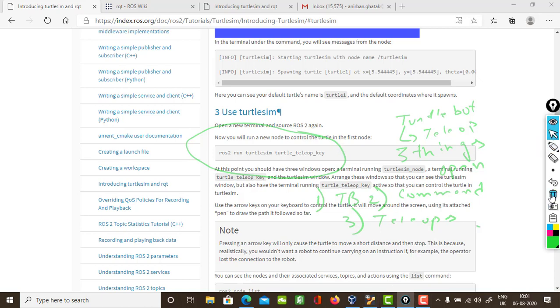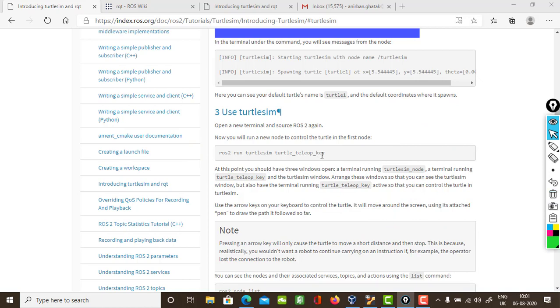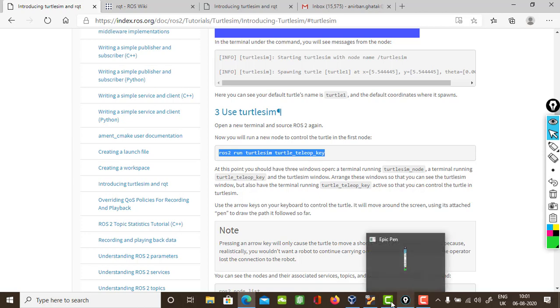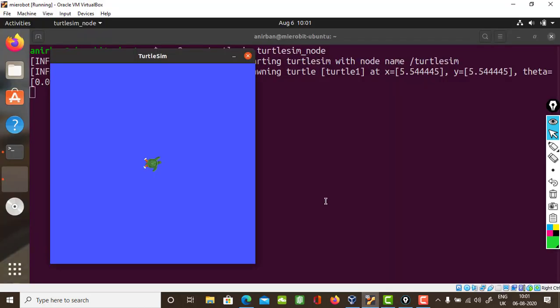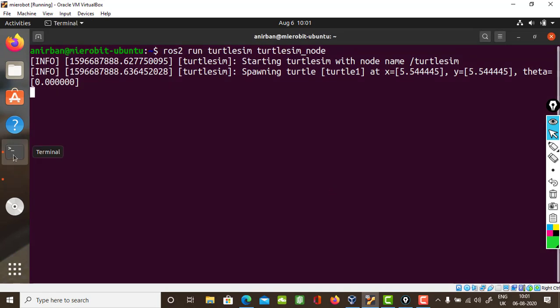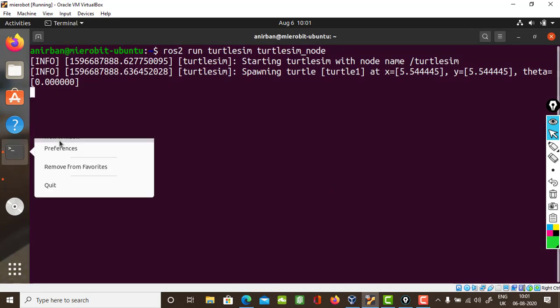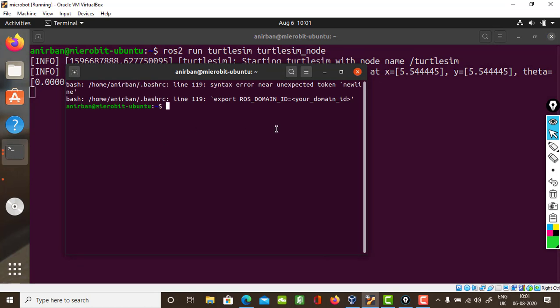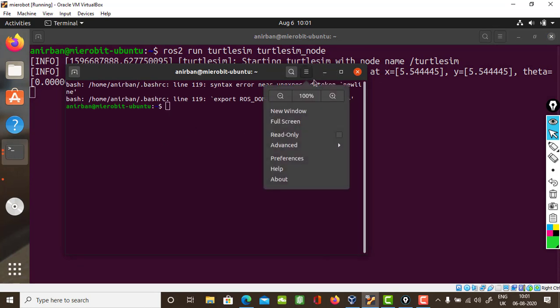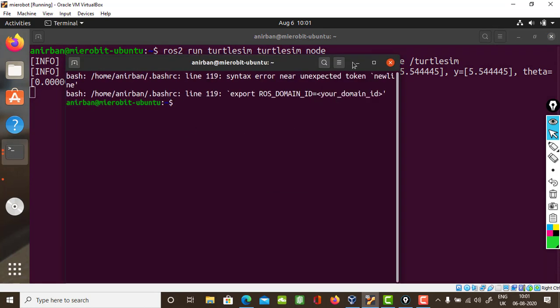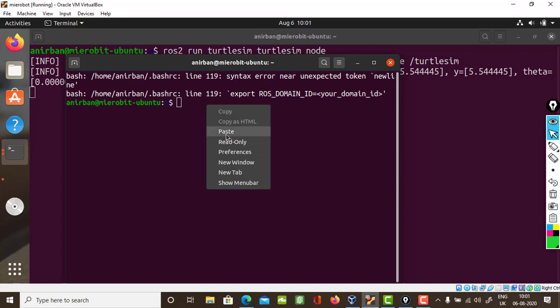I'll just clear the screen, copy the teleop command, open a new window, zoom it a little bit, and paste it.